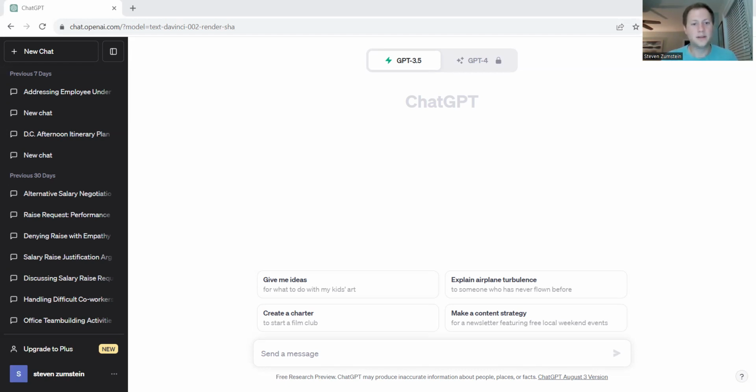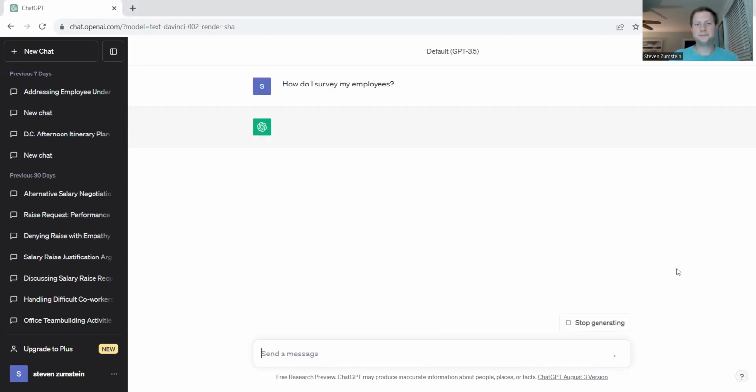First thing you're going to do, as always, is open up ChatGPT, just like I have here, and then you're going to want to enter for your first command something extremely simple. It's just going to be, let's go ahead and get some research. So we'll want to enter something like this. How do I survey my employees?